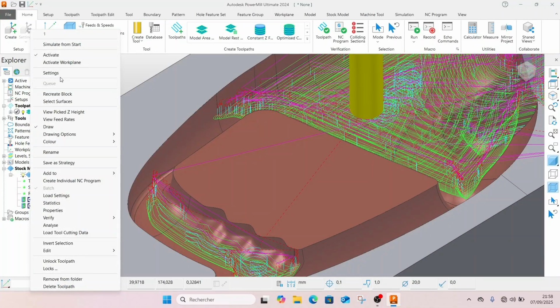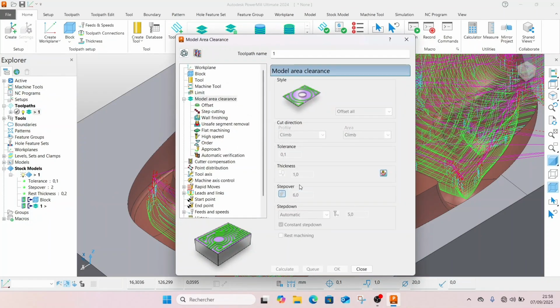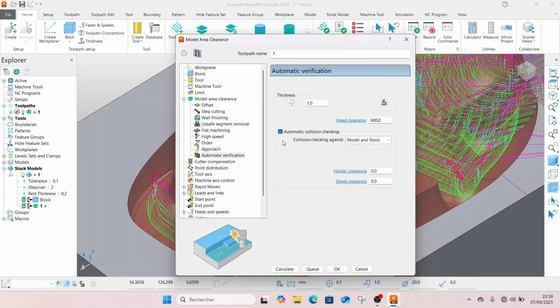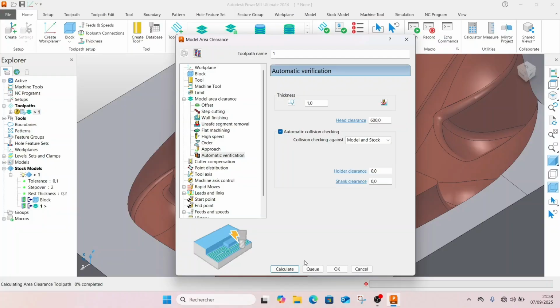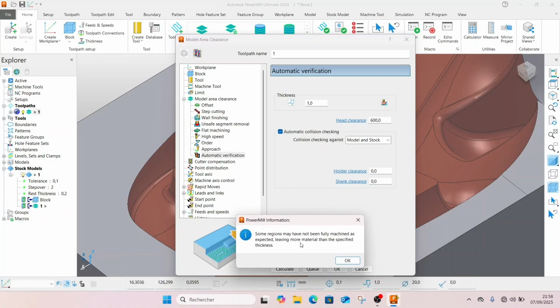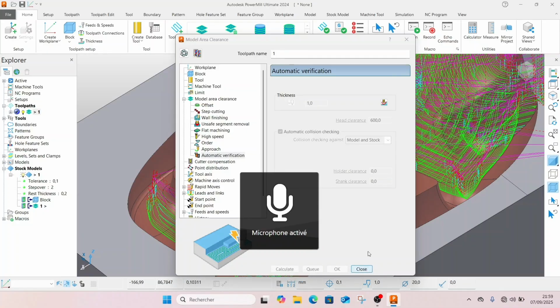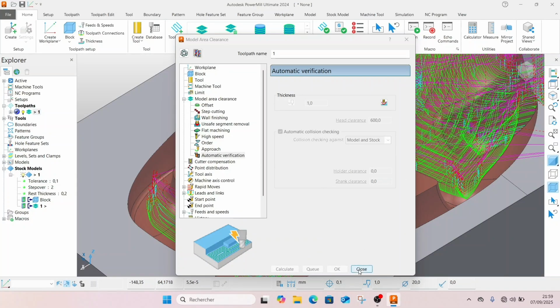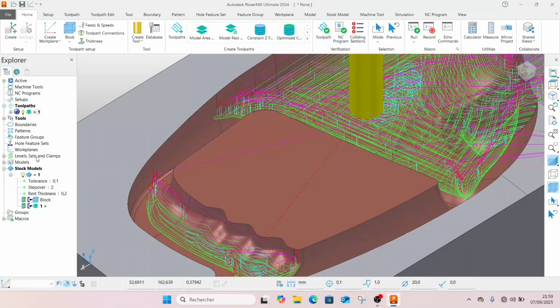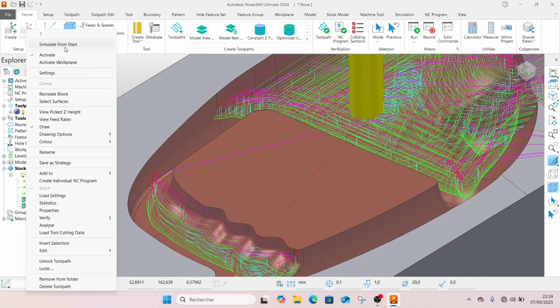Here, what we can add, we can for example add automatic collision checking for checking the collision and to have this in blue to confirm everything. Some region machined as expected. Yes, it's not a problem. We will do another machining next time. So let's simulate it.